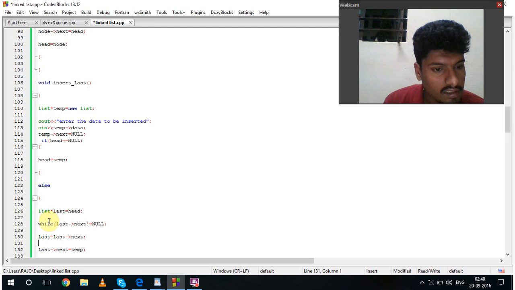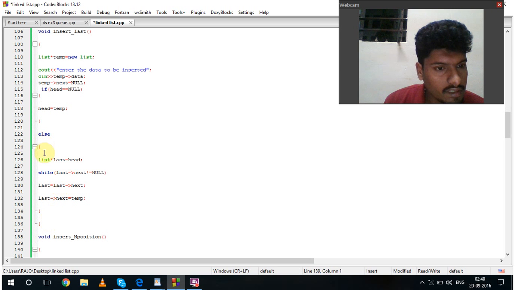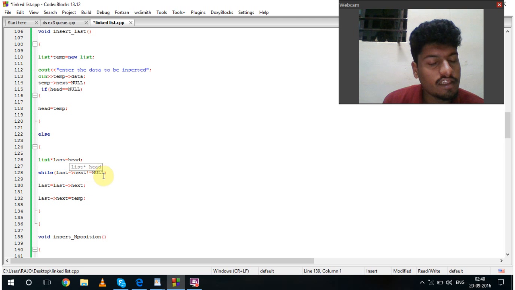Else, the list last equal to head: in the beginning it will take a pointer for jumping, initialized as head, and it will jump till the control reaches the last value. Now that last value will have the address of temp, and temp will be joined in that linked list.